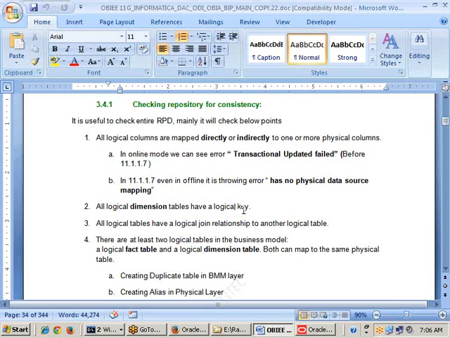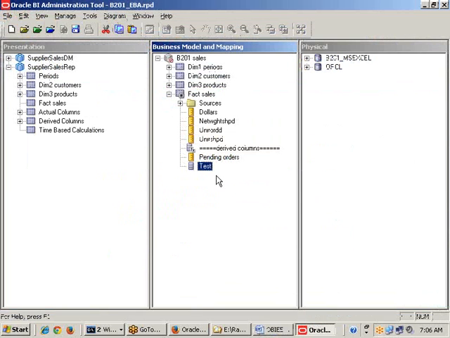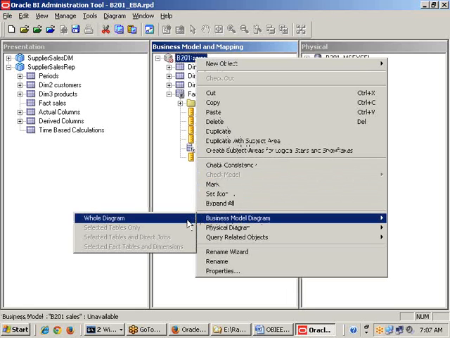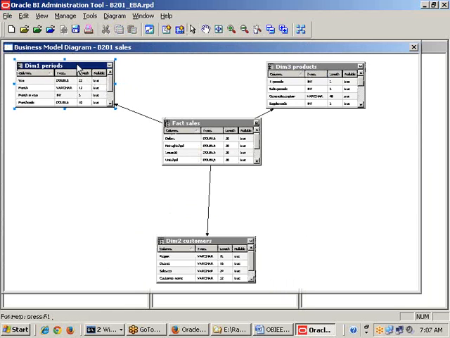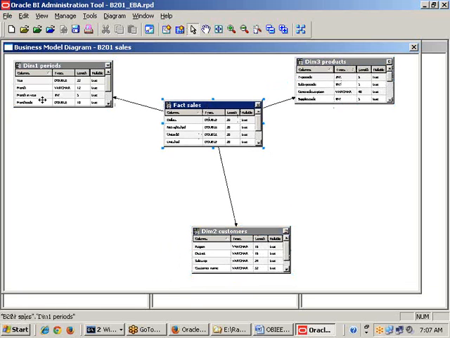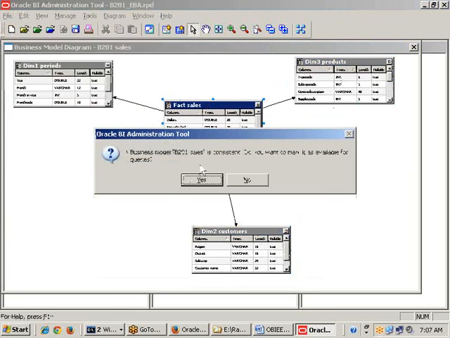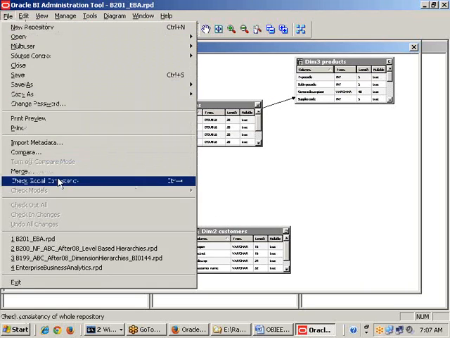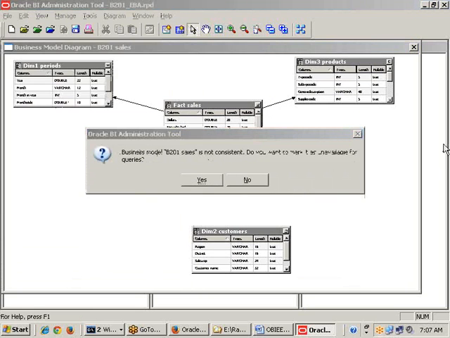Suppose I go and see my business model diagram, the BMM layer diagram. I am deleting this test as of now. Now I right click on B201 Sales, then Business Model Diagram. There I have the whole diagram. If you go and see each and every table available, it's connected, yes or no? That is the reason if you go to the file menu, Check Global Consistency, it's saying it is consistent. For example, I am trying to delete one join here. This join I am deleting, I deleted. Now if you go to the file menu, Check Global Consistency, what is it throwing, sir? Not consistent.